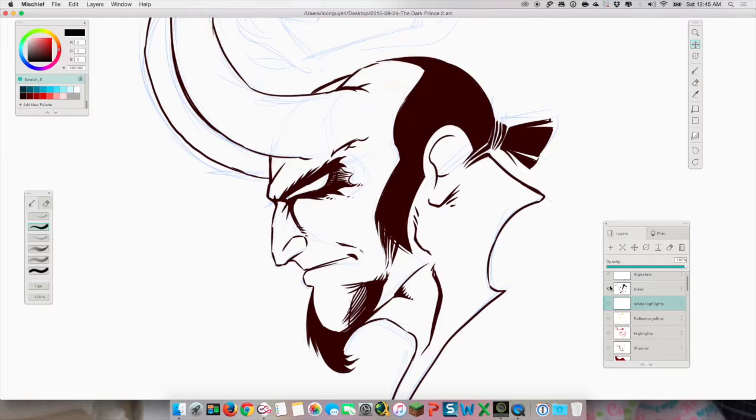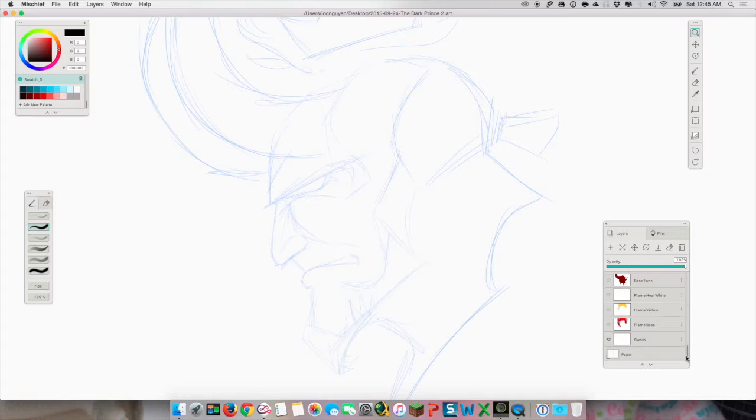My initial start is always the first layer, and this layer is basically a blue line sketch. I would pick some sort of blue, then I would just go in, and this is just the rough of the character. This is my initial sketch.